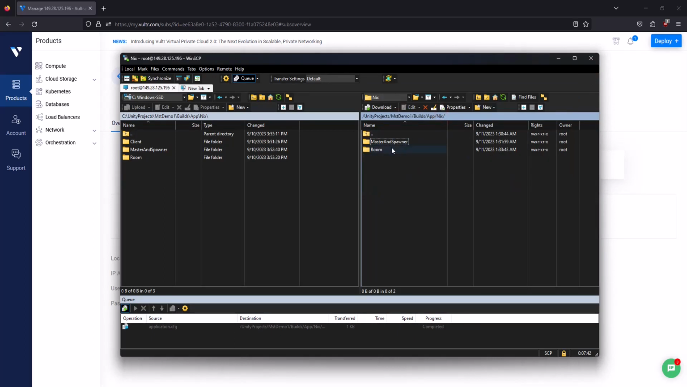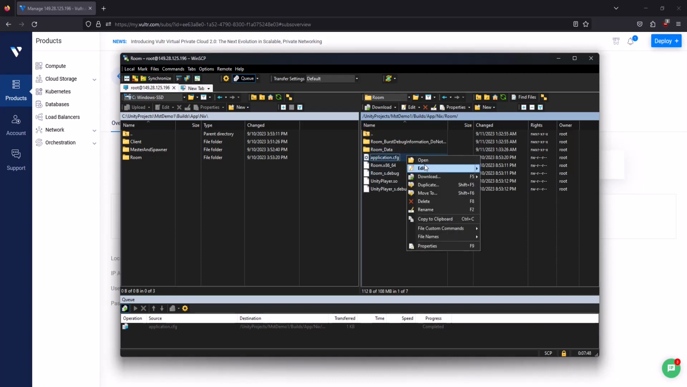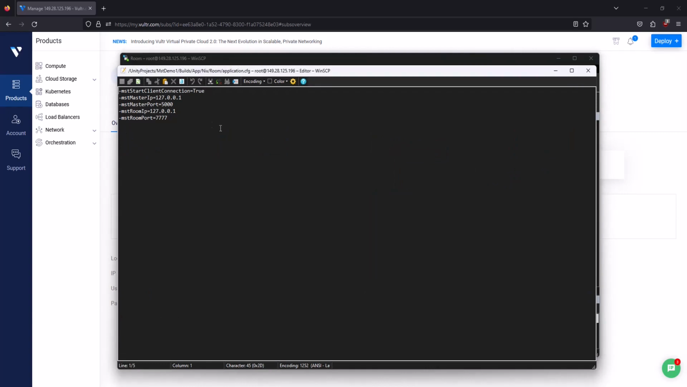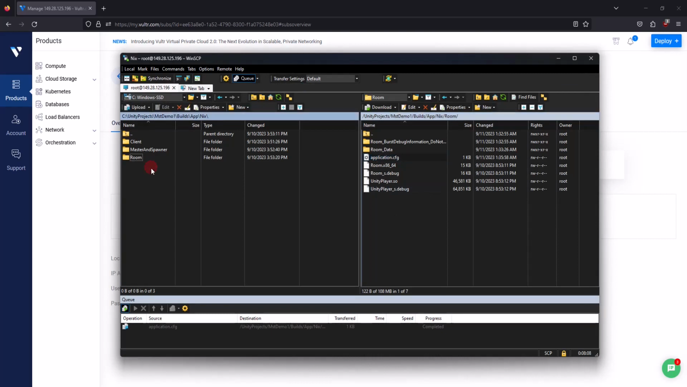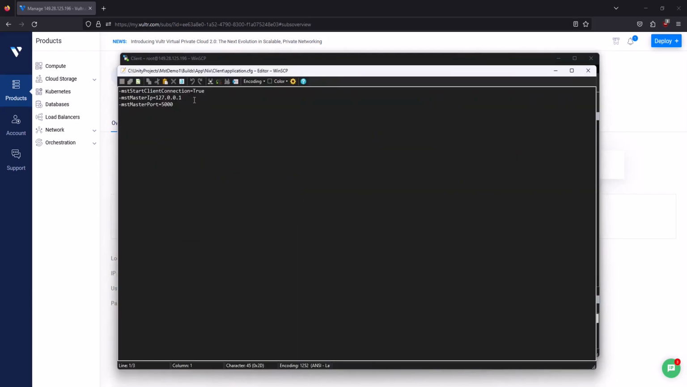Now we need to update the configuration for room. Right click on the application config, edit, and again, replace these two IP addresses for room and master. Save. And while we're thinking about it, I might as well edit the local client config. Okay, and we're good.